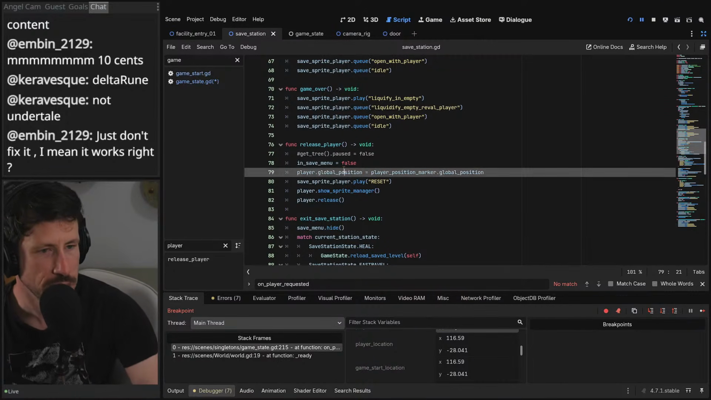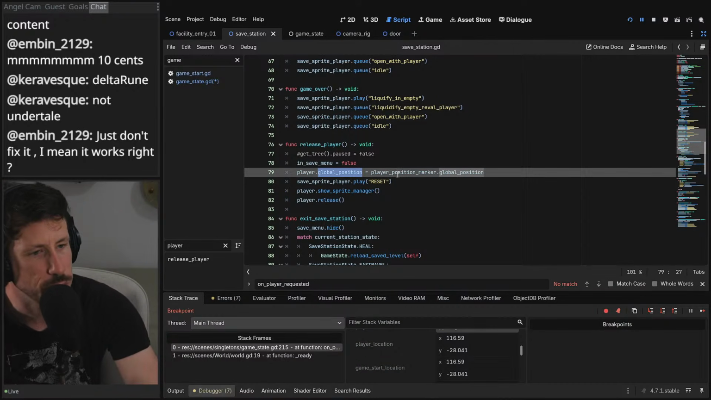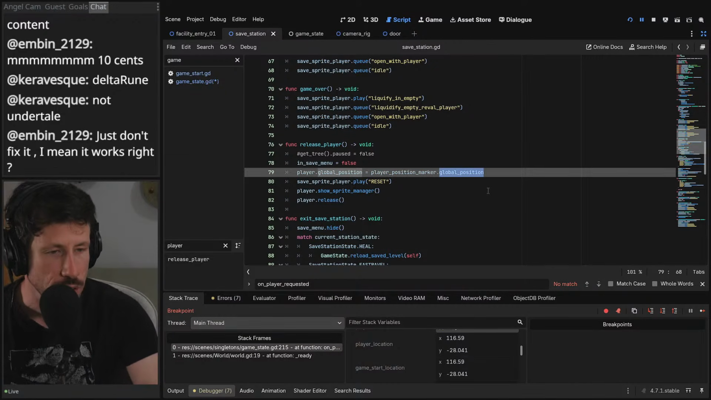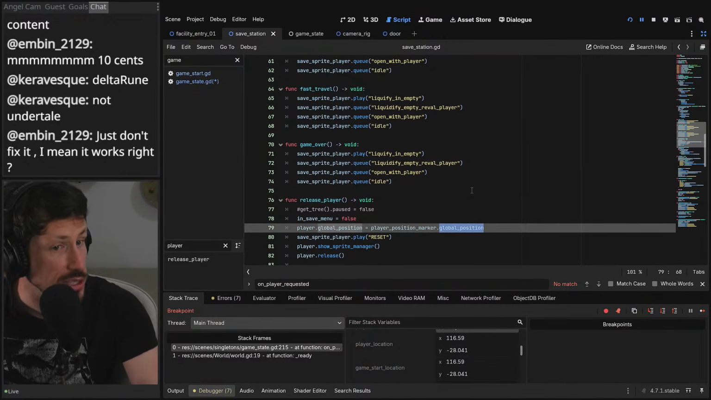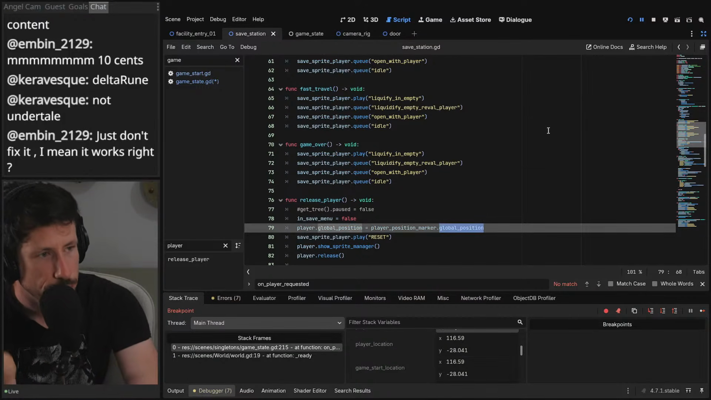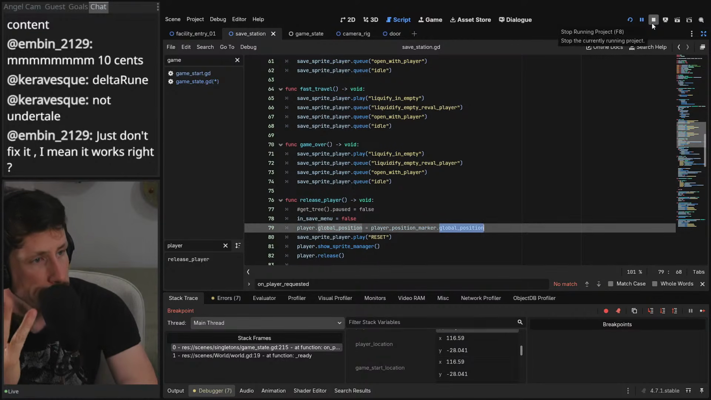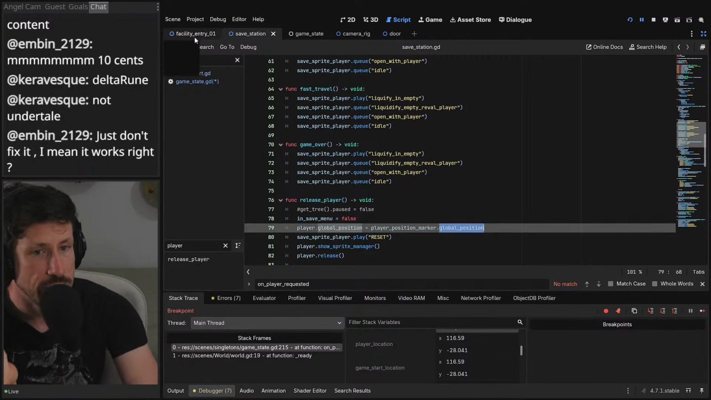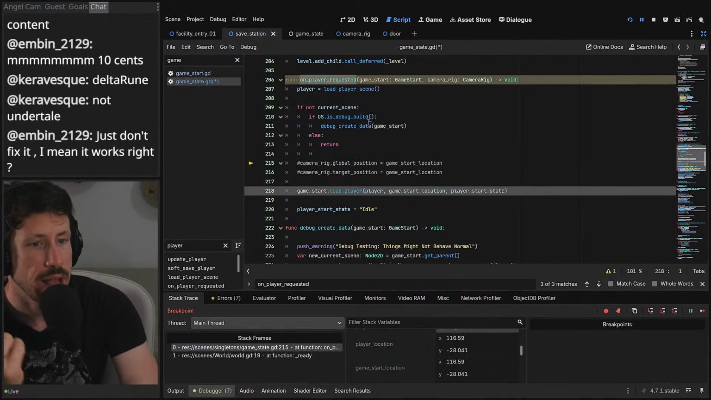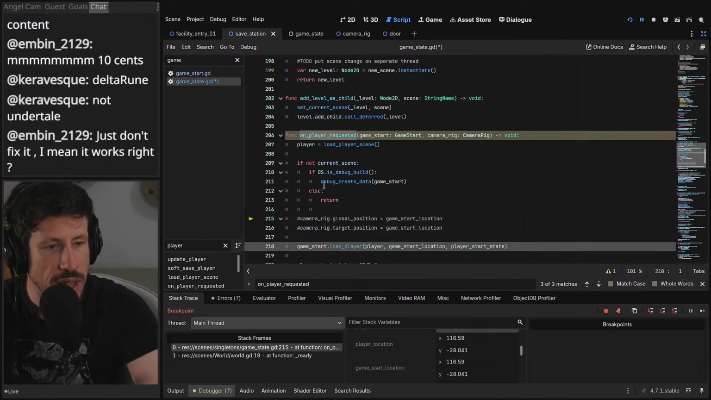Release player. Player got global position here. Player.global_position equals player_position_marker.global_position. I'm setting the player position here, and that is why we're showing up in the right space, but the player location is not set properly. So let's fix that. And we can fix that by going to the game state.